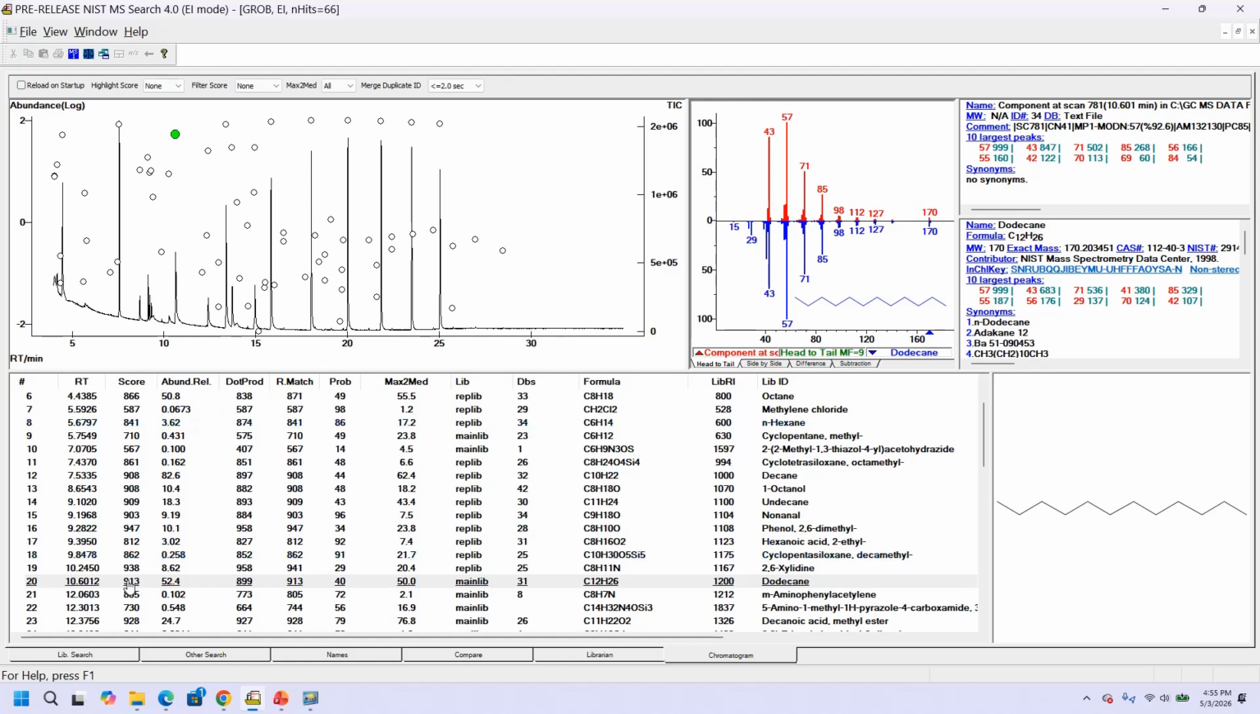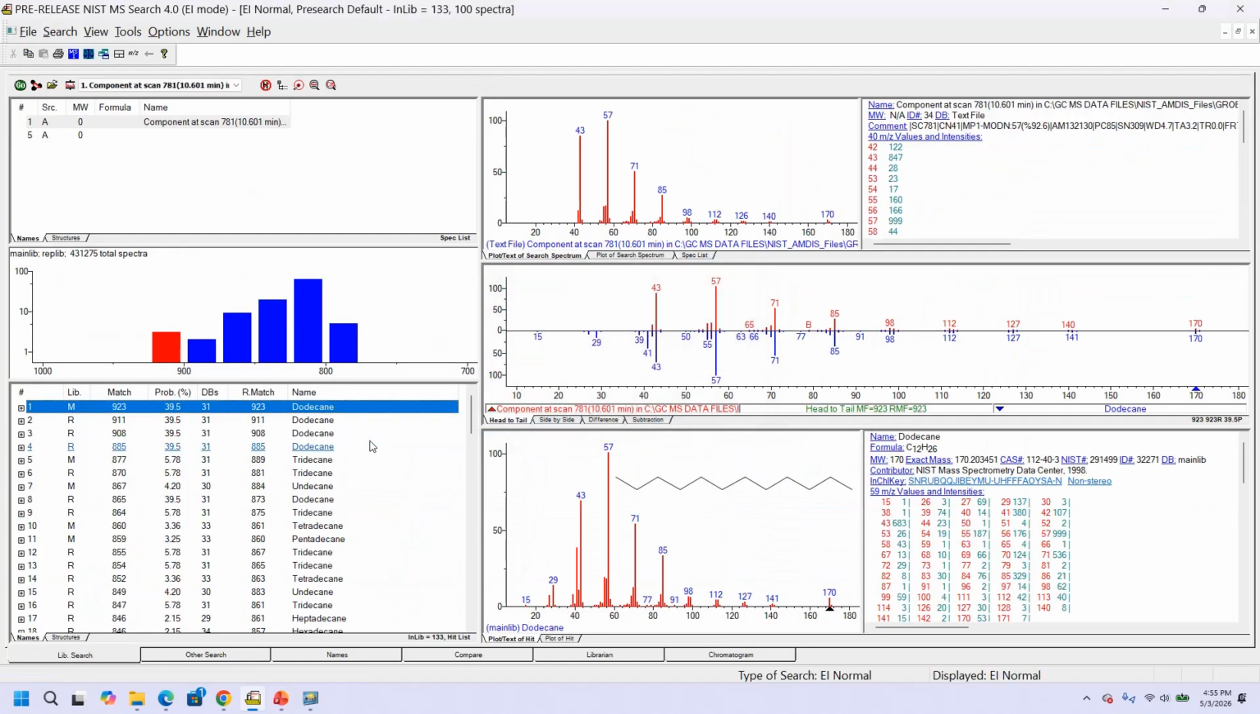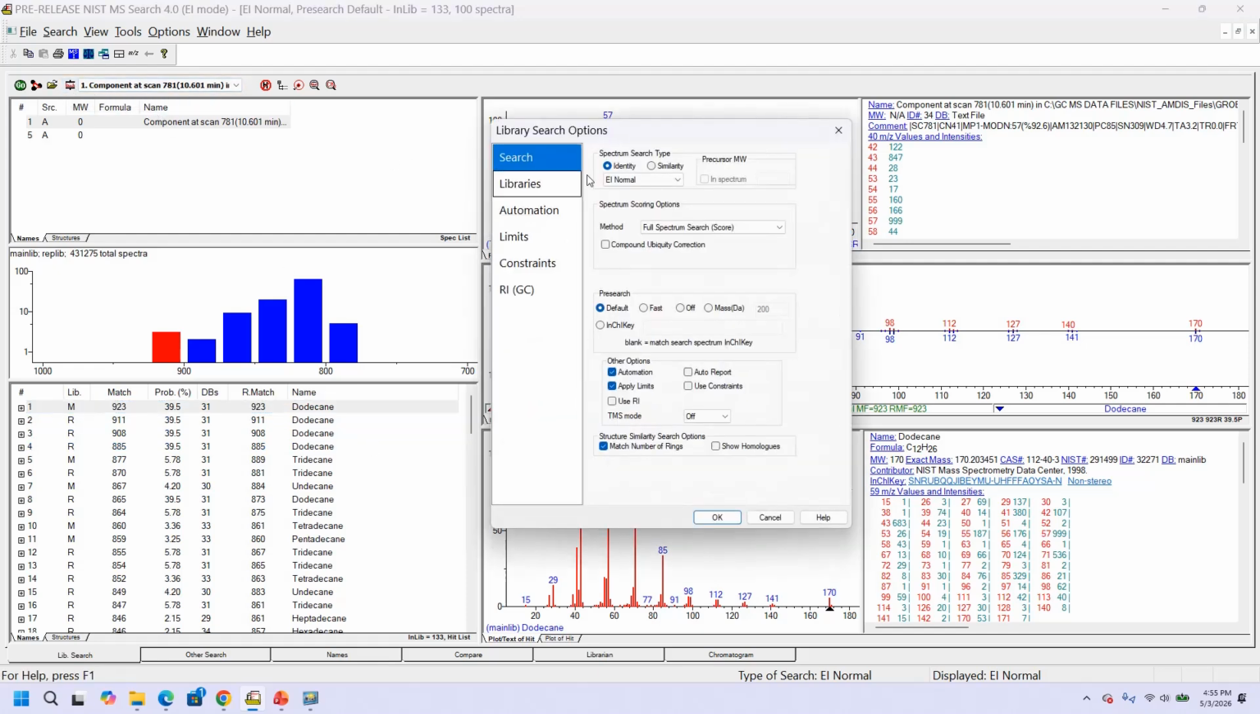Let's select one from the bottom, which is what it thought was dodecane. It shows up as a green dot for this peak here. Right click, library search. Let's just make sure we have the settings set up properly. So we'll go up to here and we're doing an EI identity normal search, which is the same we did in the chromatogram window, except we'll get more hits here.